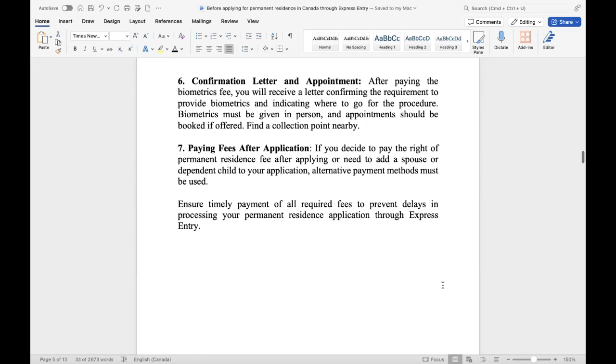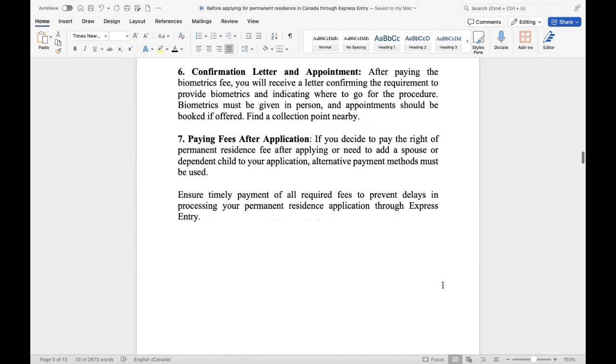7. Paying fees after application. If you decide to pay the right of permanent residence fee after applying or need to add a spouse or dependent child to your application, alternative payment methods must be used.